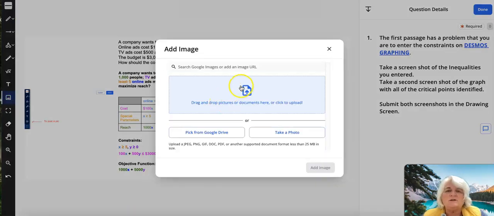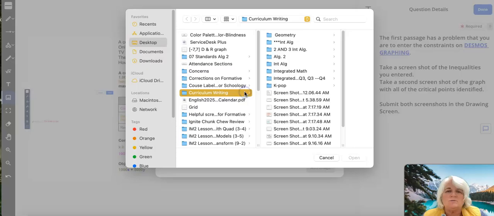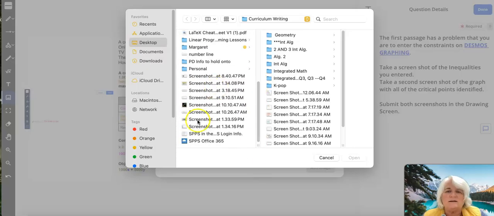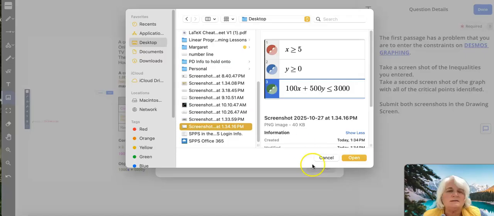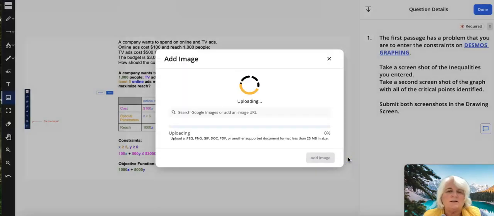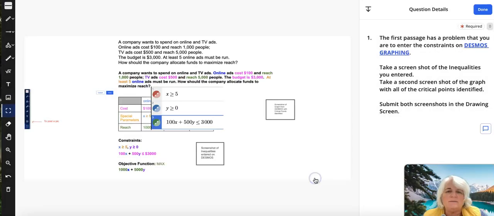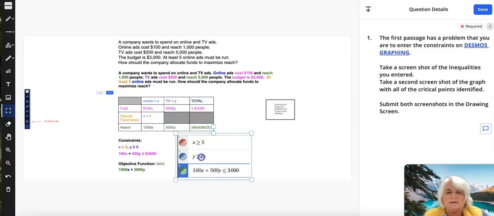I press on image. I'm going to go into my screenshots. I've got a lot of stuff in here. It's usually the last ones in the screenshots. And so this was the equations. So this is the second one. And press open. Add image. So there's my image. And I want to move the image. So this square thing that's got the breakup means that I can click on that image and then I can move it or I can shrink it, etc. So I'm moving it to cover up that icon that tells me where to put it.